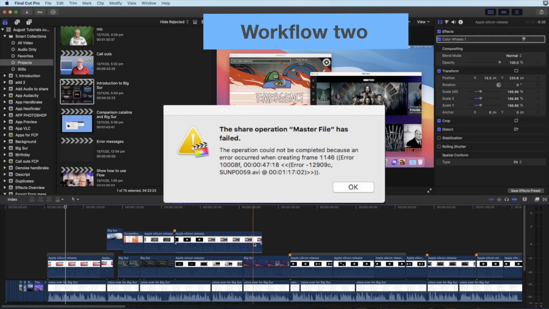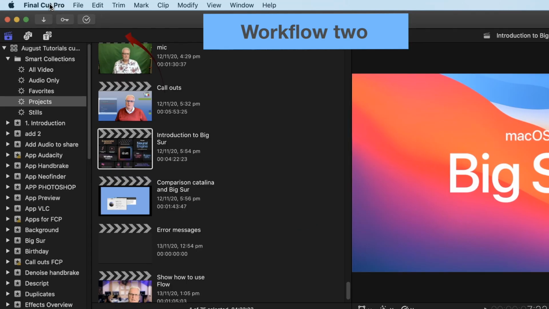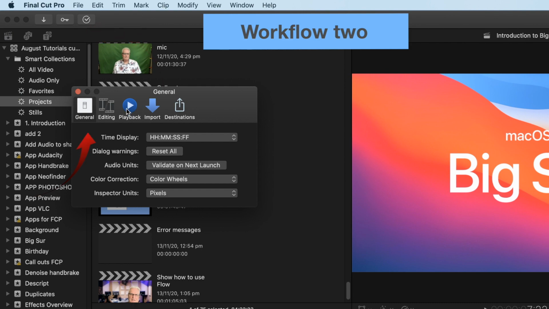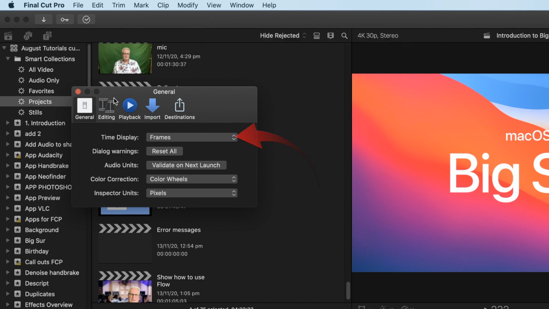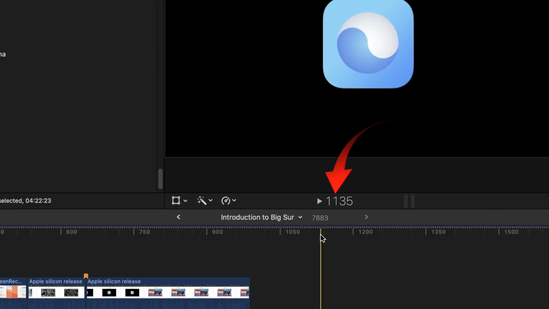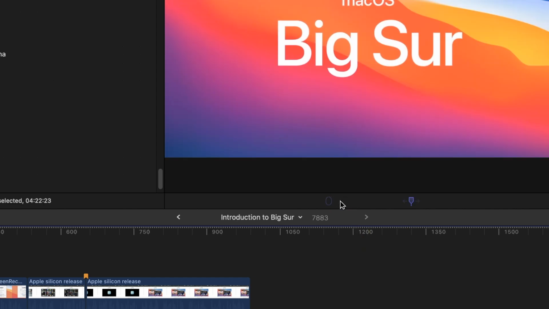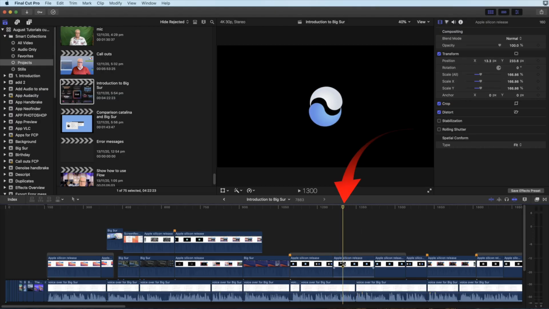Workflow 2 is where a frame number is mentioned in the error message. Go to Final Cut's preferences, and in the General tab, change the time display to frames. You'll see that you are now seeing frames in the timeline. Now navigate to the frame that is at issue. Let's say it's 1300. We'll simply type in 1300. The playhead has moved to that frame, and this is the clip that's at issue.